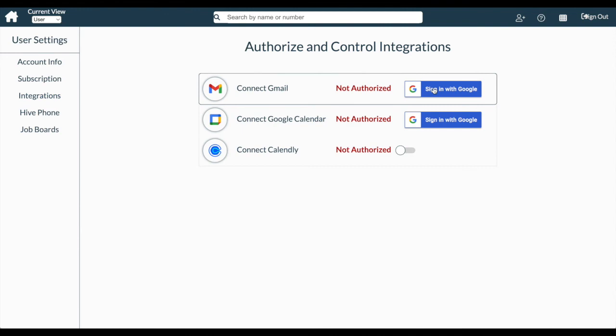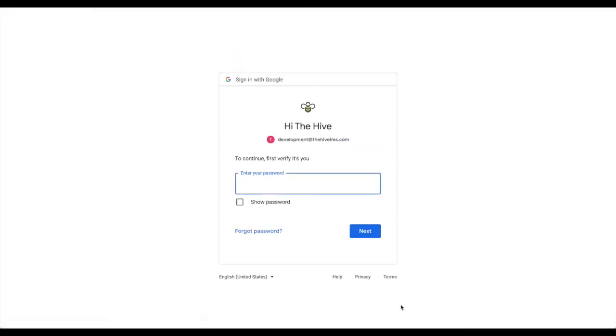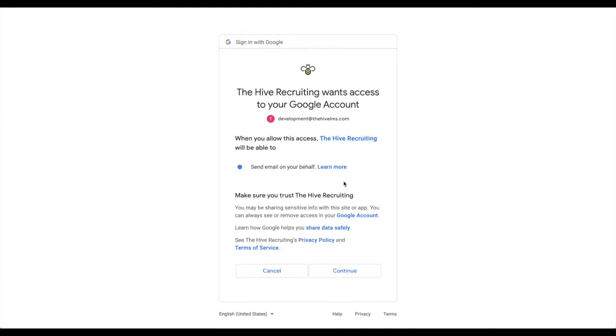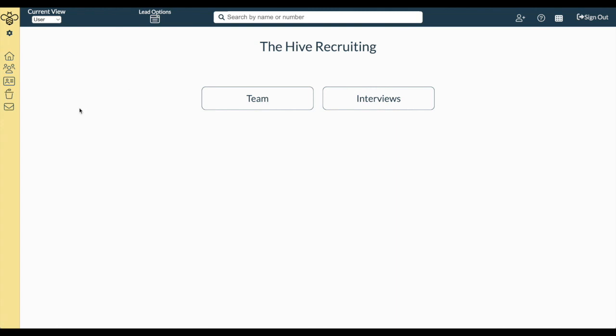You're just going to click on sign in with Gmail, select the Gmail that you want, and then obviously type in your password. Then it's going to ask you to confirm it's sending email on your behalf. Going to go ahead and hit continue. And that's it. It'll say authorize, and from then on out, all the emails that you send through the Hive will be from that email. And that's how you're going to get the basic setup of just any account on the Hive Recruiting.